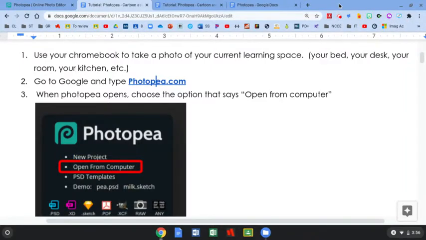In this tutorial, you will learn how to use a photo editing software to add a cartoon to a picture of your current learning space. So it's important that you have the tutorial file open with you today. You'll need it to complete this project.